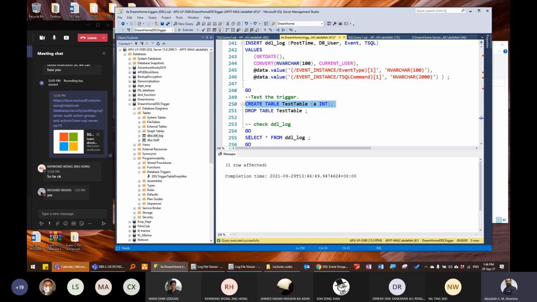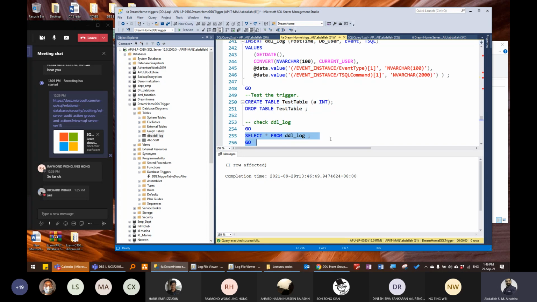And now let me just check the log file. So I will say select all from DDL log file. So notice here, I will get what?